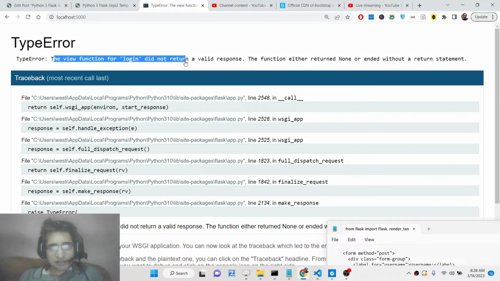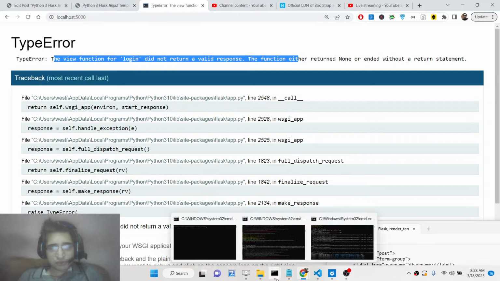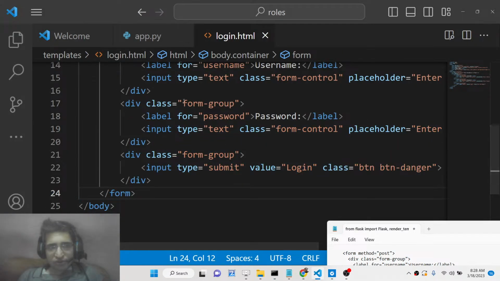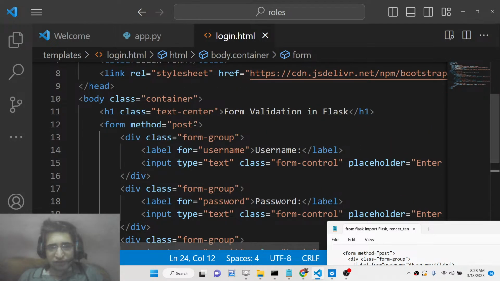It will say that it didn't return a valid response. So now we need to make that post request. Whenever we submit the form here like this, it's a post request.